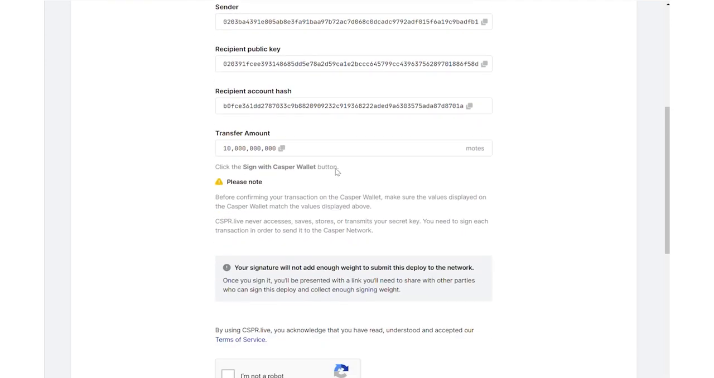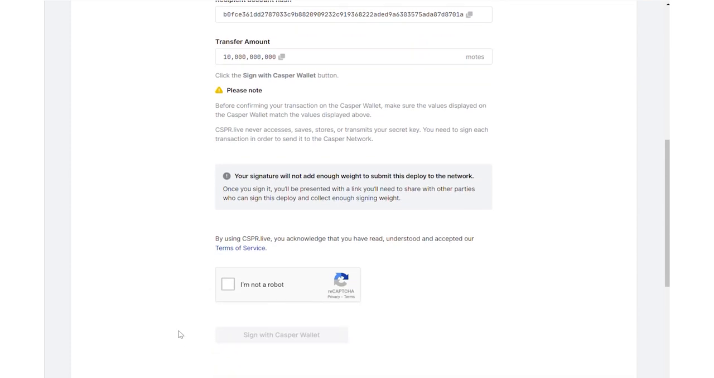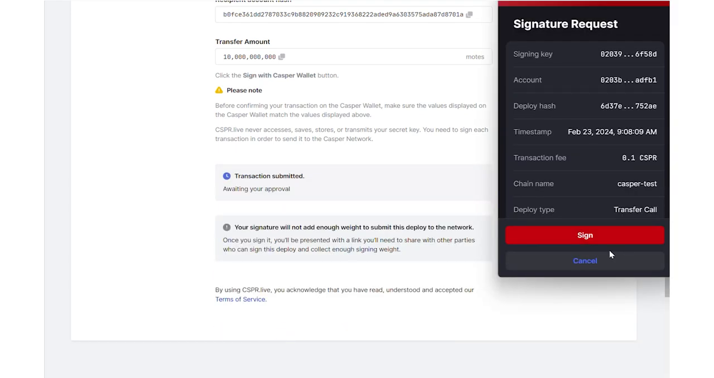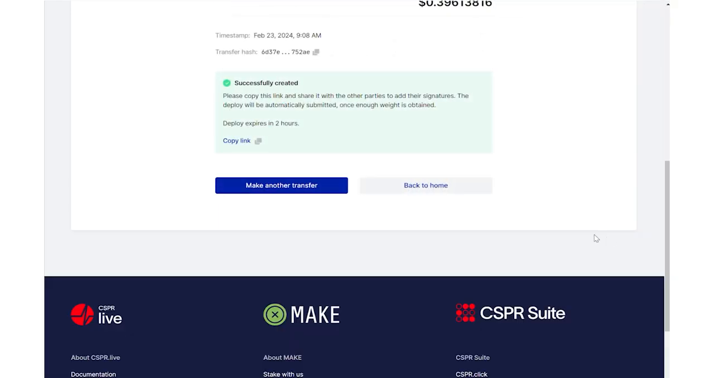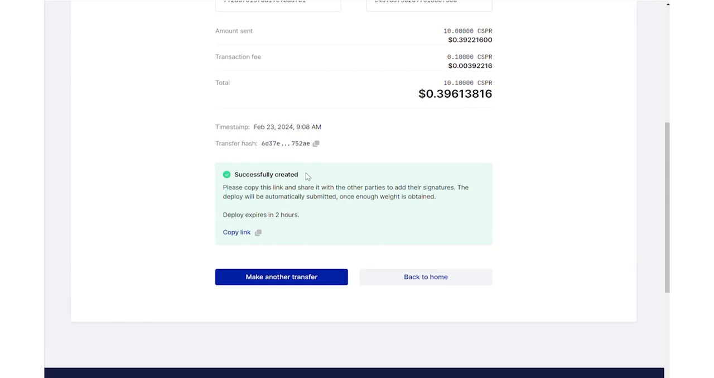My signature alone for this one key will not add enough weight to submit this deploy to the network. Remember, each of the associated keys has a weight of 1 and the deploy threshold is 2. So signing with just one key will not be enough. I have to sign with both keys. So I'm going to go ahead and sign with key number 1. We can see that this signature was successful, so that's great.